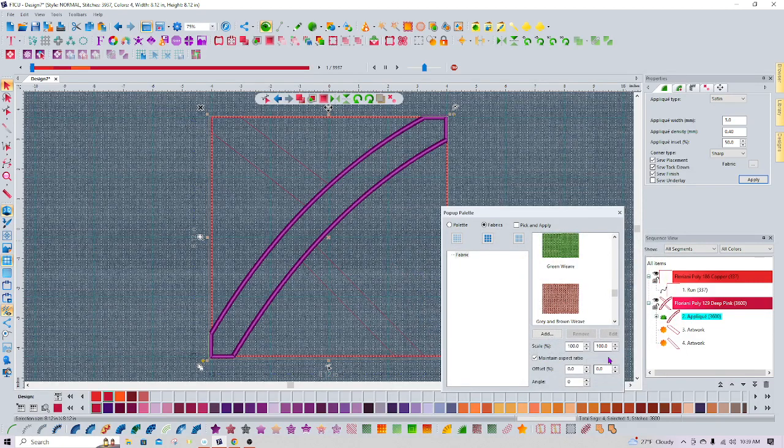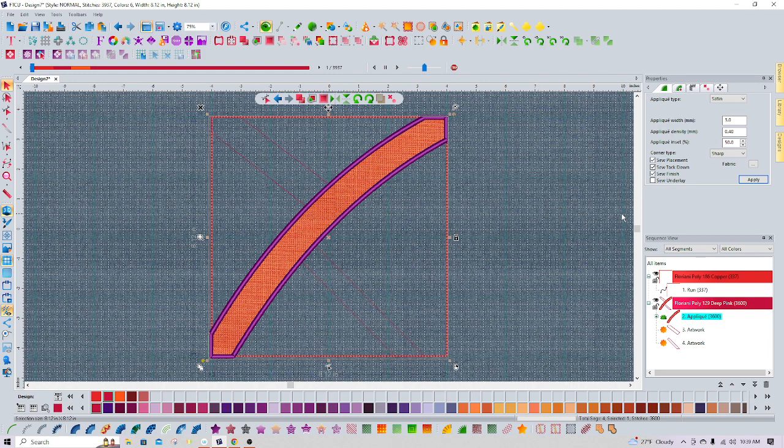So I'm going to click open, and now if I scroll through the choices, when I get down here, you'll see that I have the orange fabric that I uploaded. Now, when I add it, you'll see that it adds it into the design, and you can see that. And so we have that particular step done.